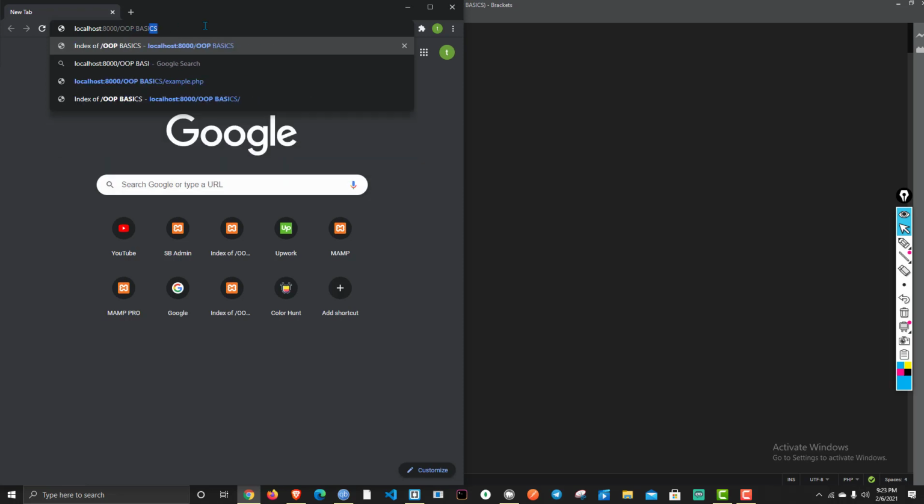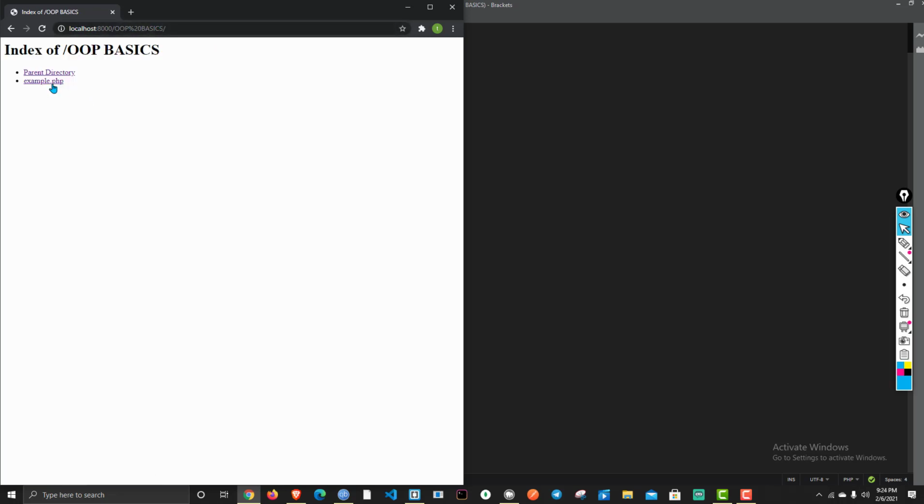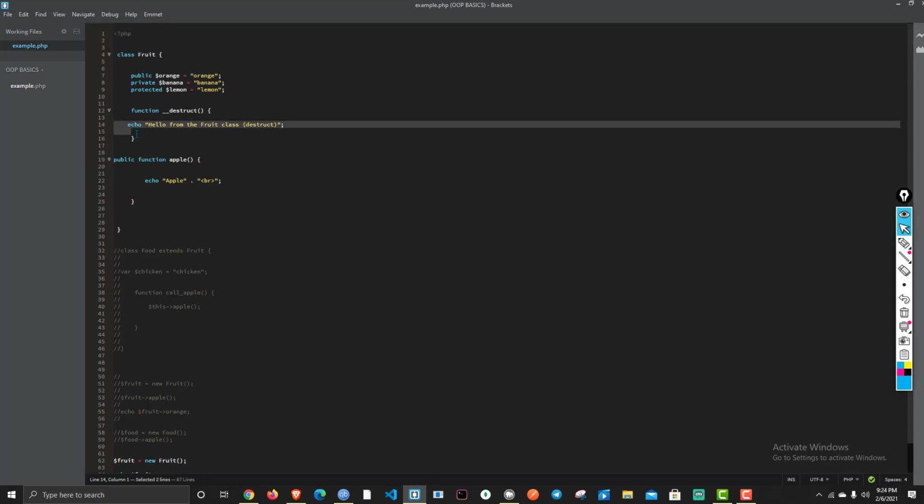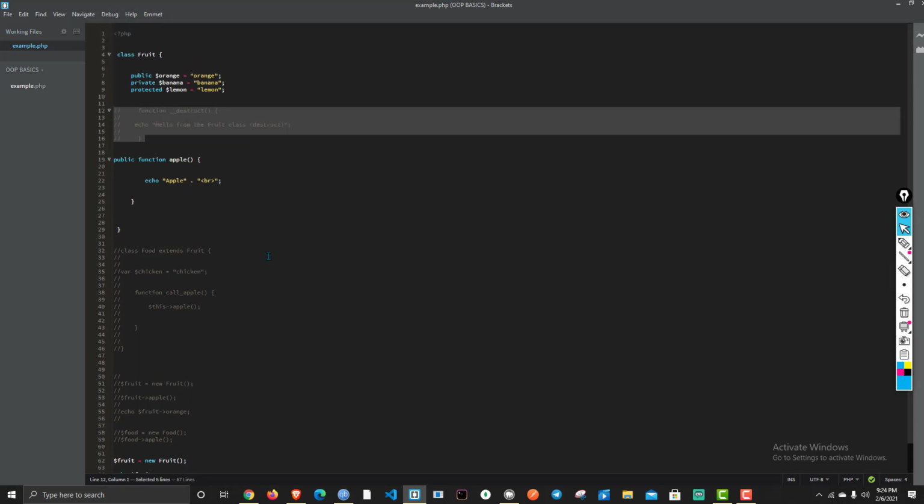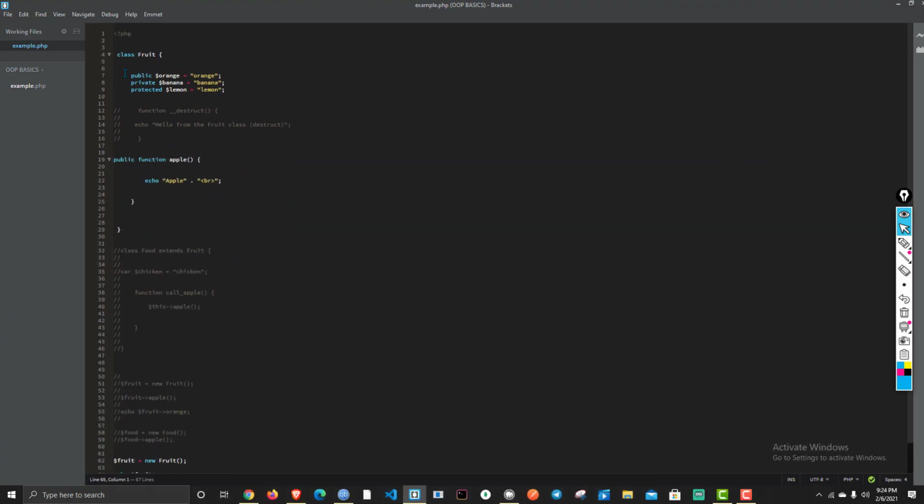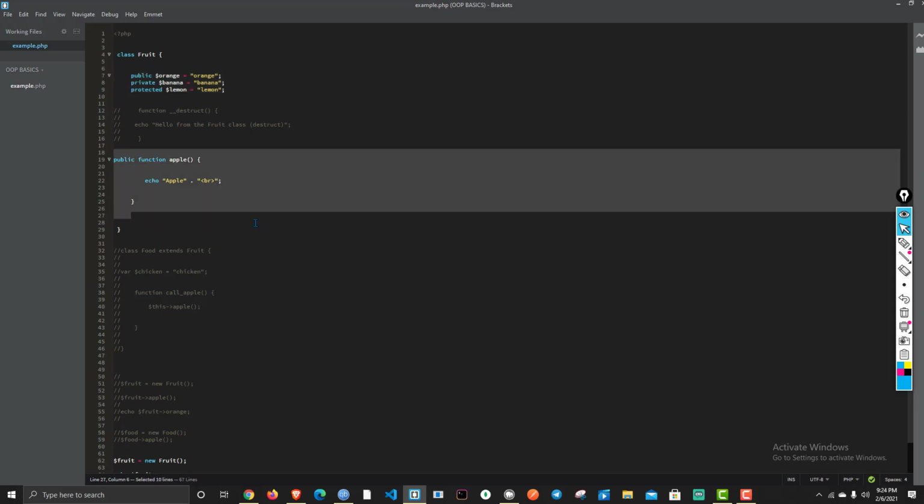OOP basics, in example.php, so you can see there's something wrong. Wait, let me check where it's wrong. Okay, so we have this destruct, we don't need this actually for now. Let's refresh that, and you can see, guys, we are having the orange. So this is how we pull out normal properties and normal methods.